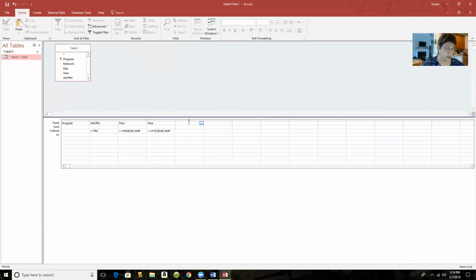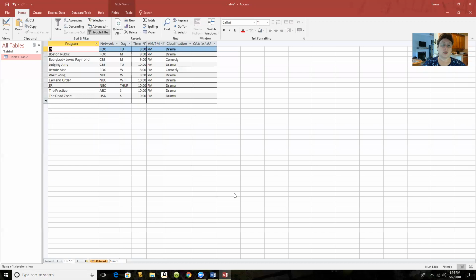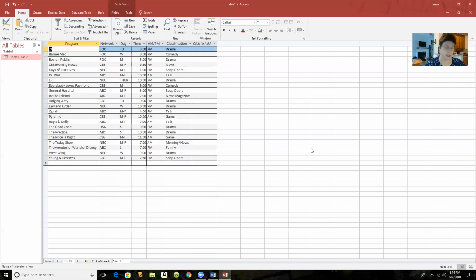And they don't give us any more details. It just says how many shows begin no earlier than 8 and no later than 10. So let's do our filter. And there are 10. Okay. Stop wherever you need to stop. Toggle the filter to go back. And now I am on number 10.